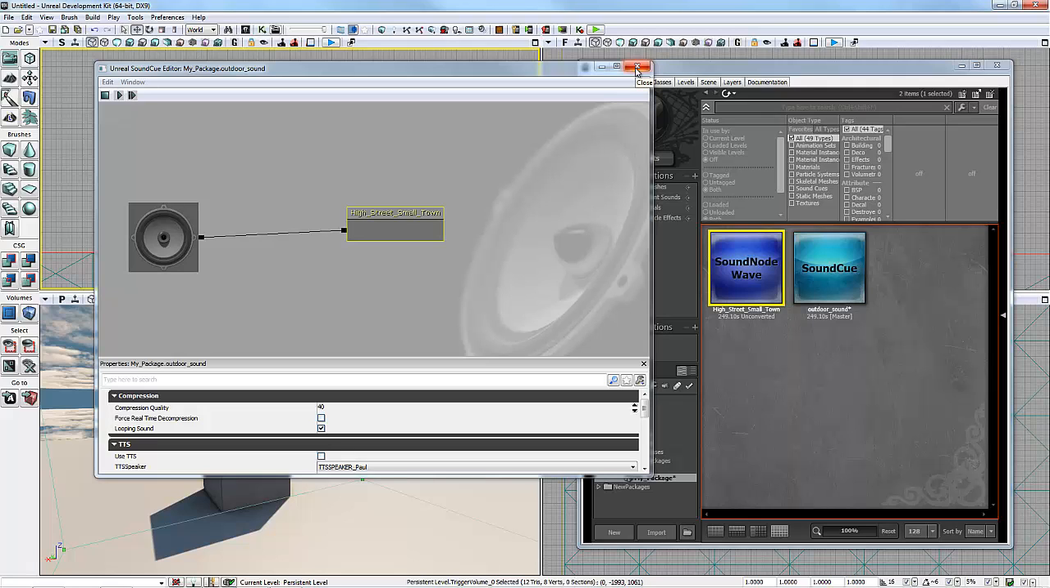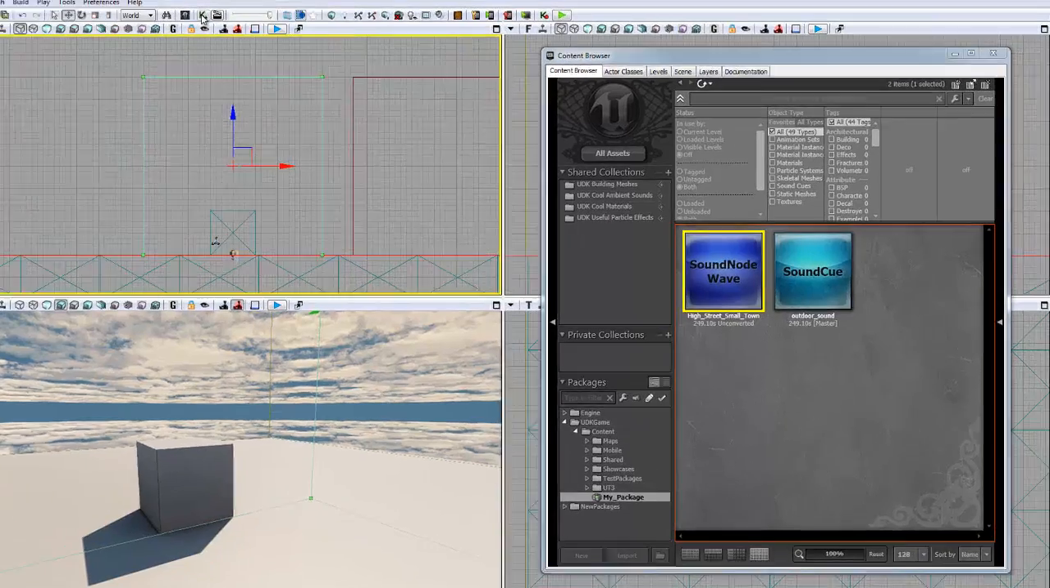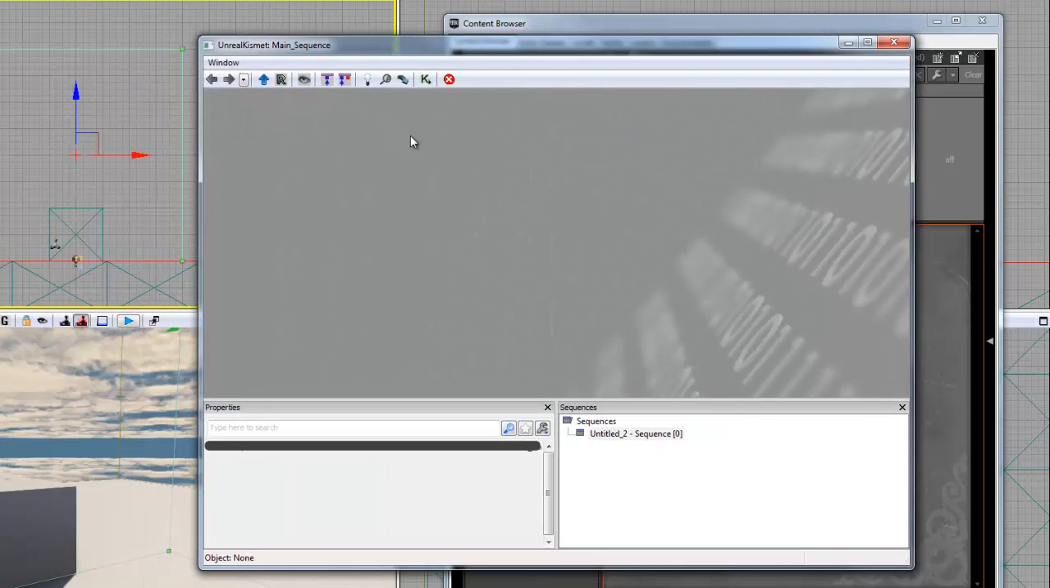So now that I have this set up the way that I need it, I'm going to save this, and then I'm going to come in here and right click and save my package, so I make sure everything is saved. So now let's get ready to wire this up inside of Kismet. I'm going to click on the K up here at the top and open up Kismet. And this is our Kismet interface.